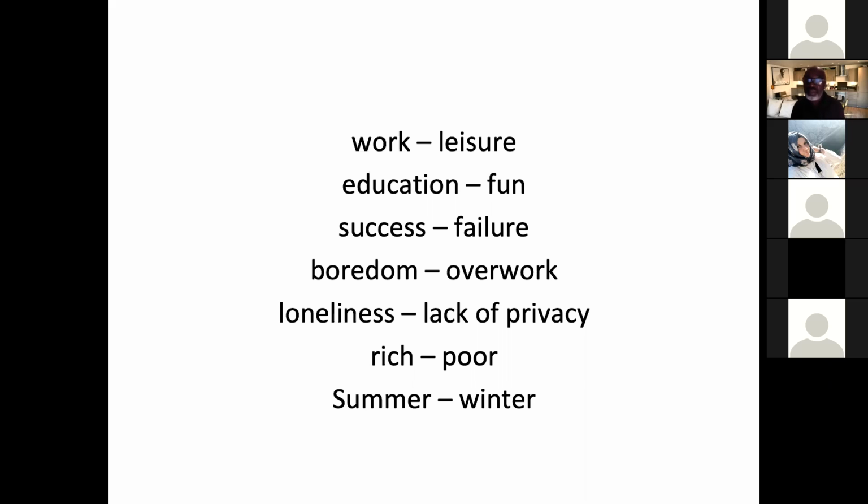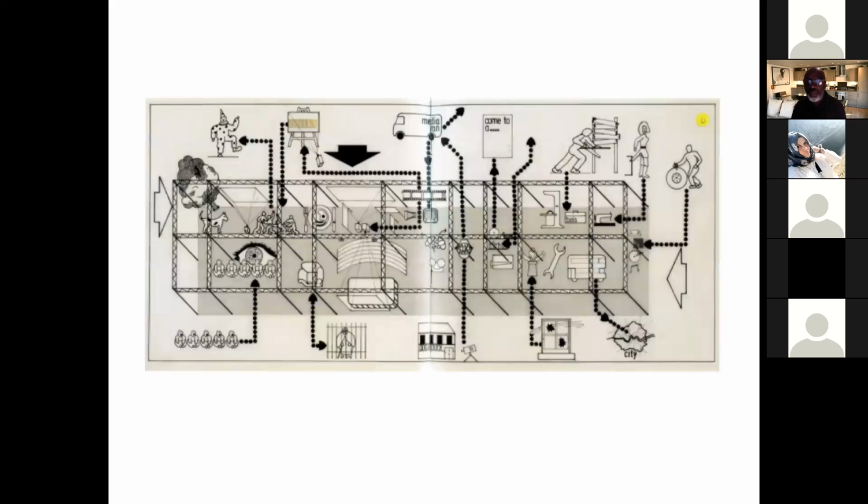And in order to encourage this experimentation, oppositional leisure modes were set up. So work was meant to be enjoyed at the same time as leisure. Education was fun. Success meant failure. Boredom meant you should overwork. Loneliness also paired with lack of privacy. Rich, poor, and summer and winter. And we could go on. There could be many, many more.